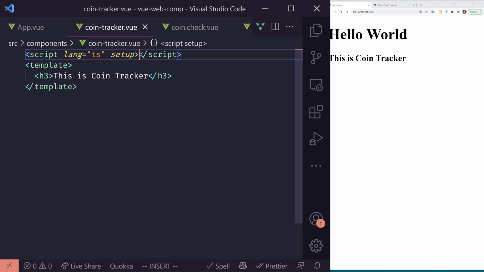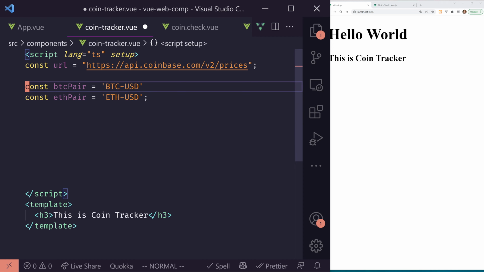So I'm going to pick 2 coins I want to show. And so I'm going to do a BTC. I'm going to call this BTC pair because you have to put it in this special format for this endpoint. And I'll do Ethereum pair. And yep, so it'll be ETH-USD. Cool. And then I want to hold this information in a reactive variable on our app and then be able to show it inside this coin tracker here.